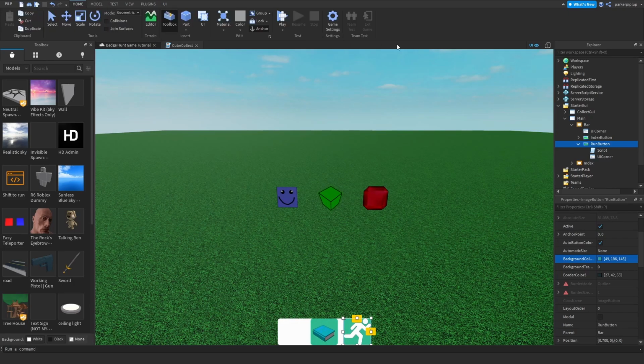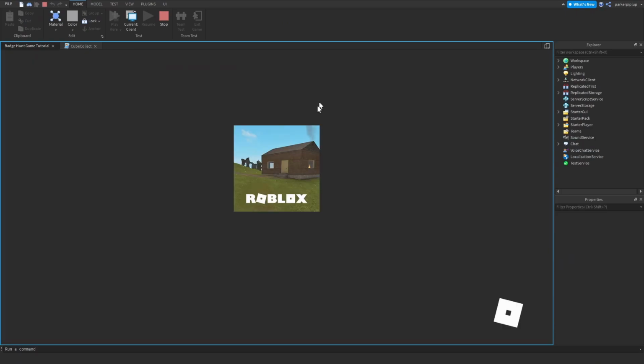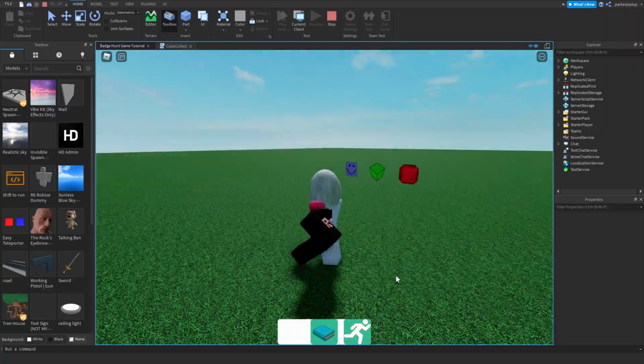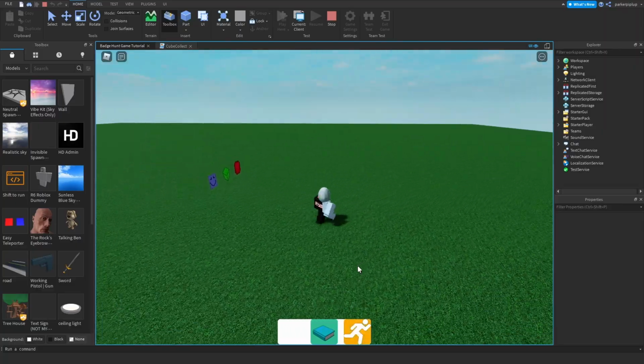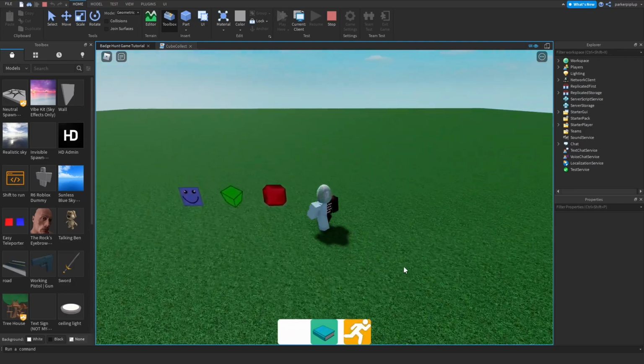As you can see, if we go ahead and play the game, and we press the running button, I am running, and it changes color, and then it goes back. So yeah, very cool. So that way your players can run.